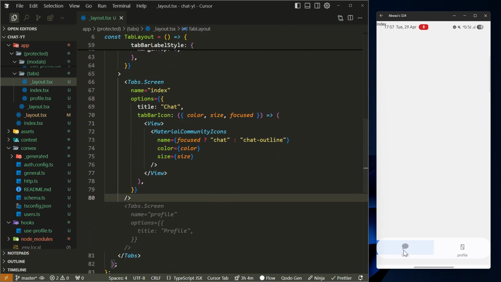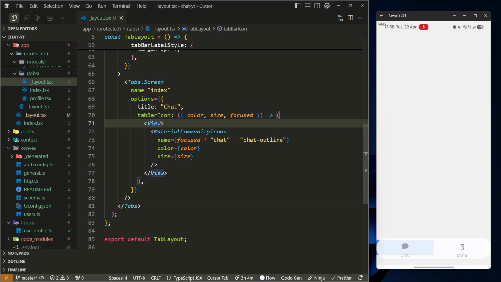now I can see this. You can see when I click on it, the icon changes. So by now we have this. Let's style this view.